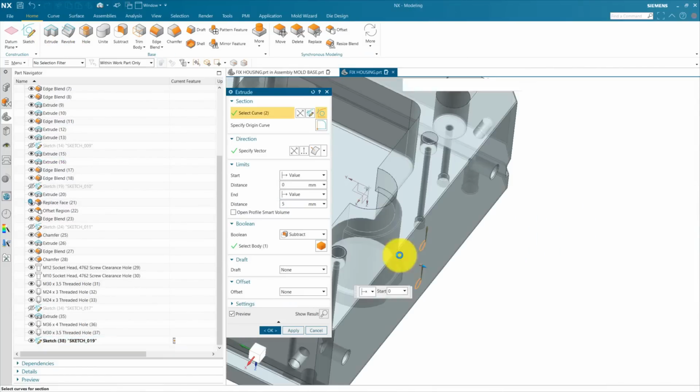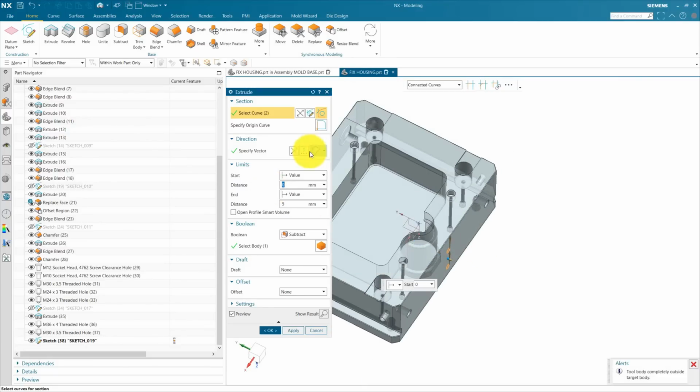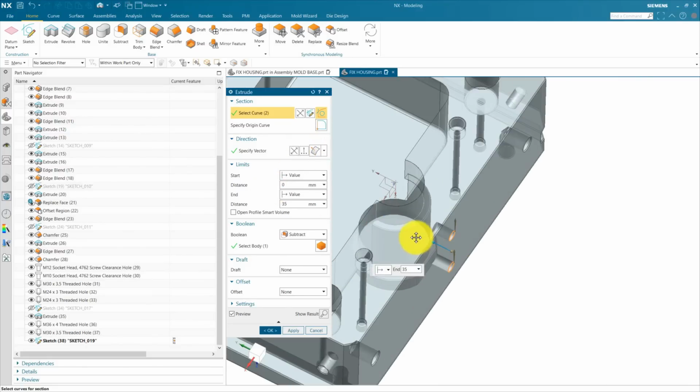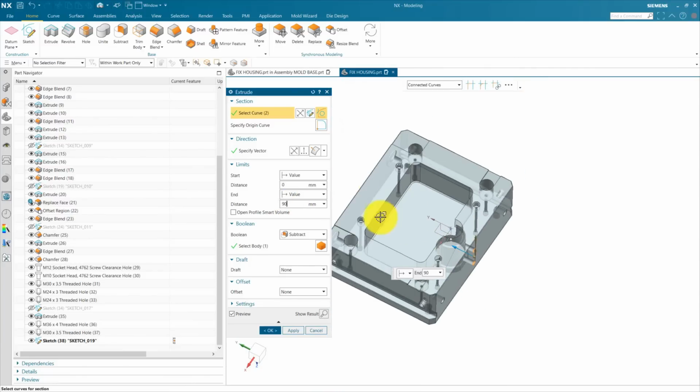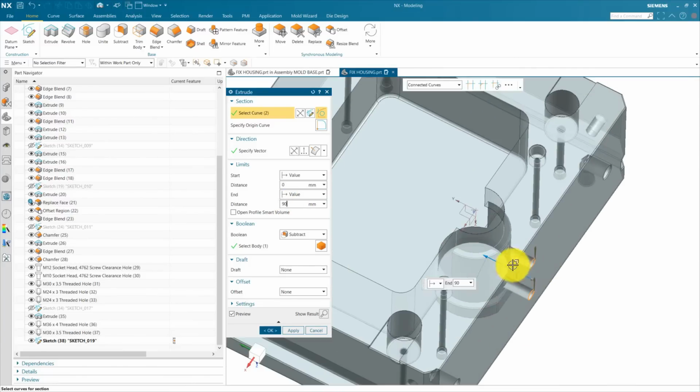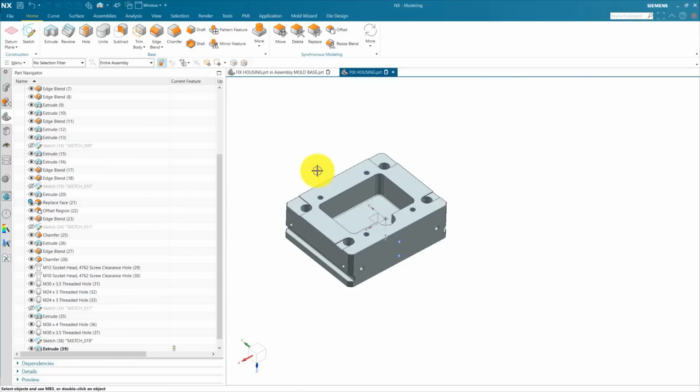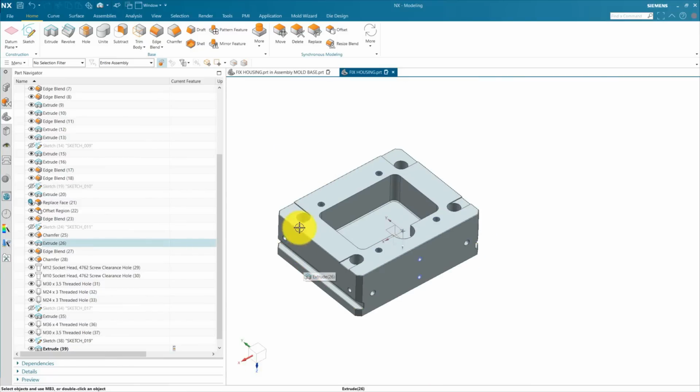Now go to extrude this and use 0, flip the direction and use the positive value. We use 90. When you use through hole for this, it will also create a hole on this side. Press OK. That is a basic fixed housing design.